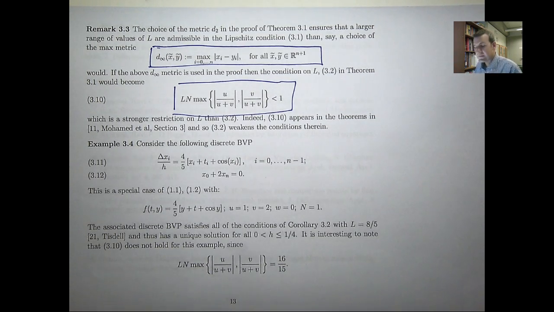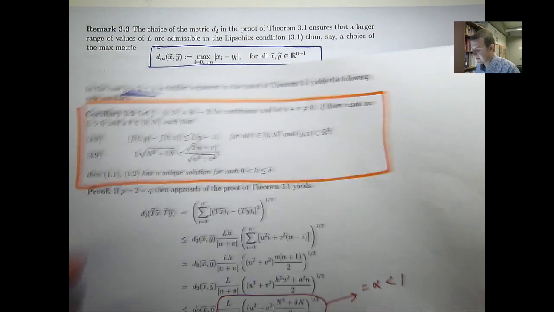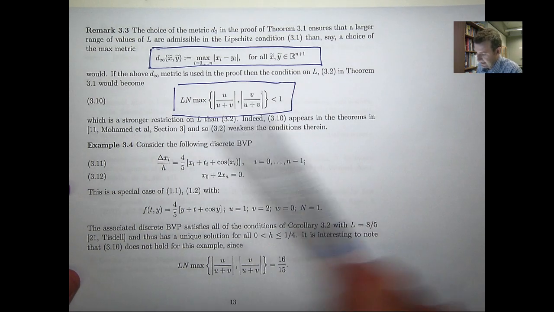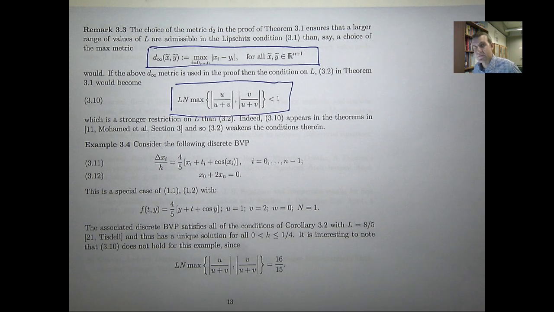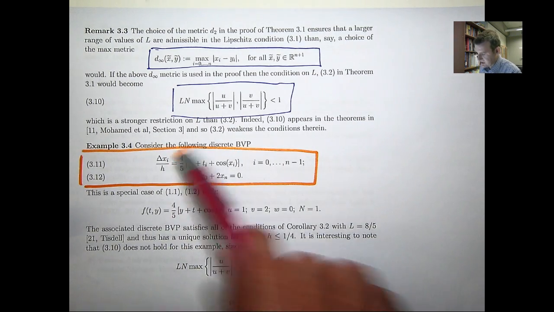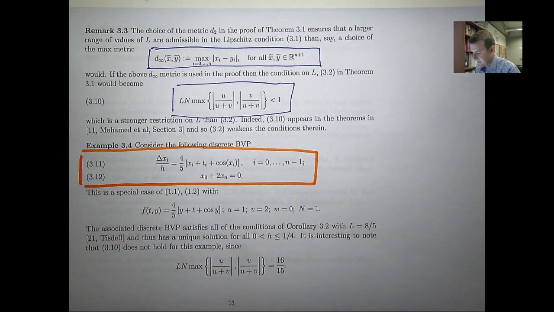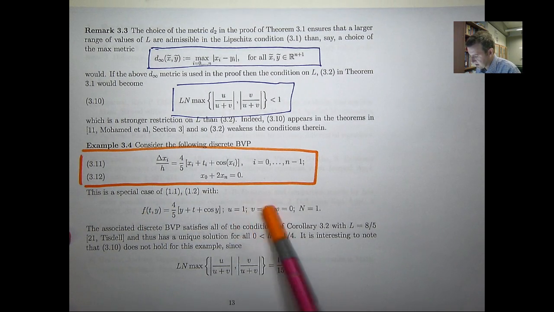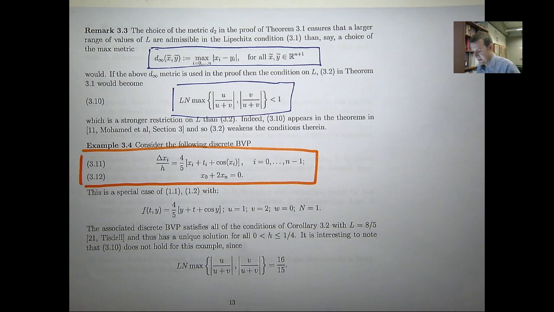Okay. Now let me give you an example of a discrete boundary value problem that satisfies, say, the conditions of corollary 3.2, but doesn't satisfy this condition here. I guess it shows that my results are a little bit more wide-ranging than Mohammed's. Okay, so let's just consider the following discrete boundary value problem. And this is a special case of our original result with f defined in the following way and our coefficients in our boundary conditions here and here, and big N equals 1.